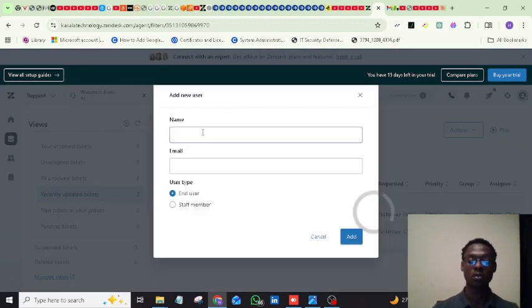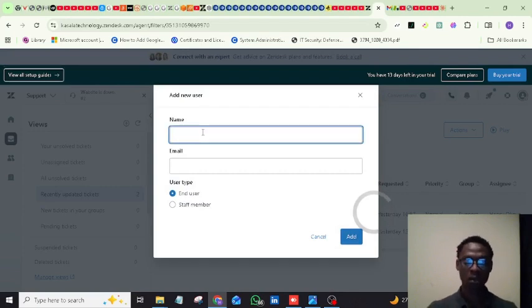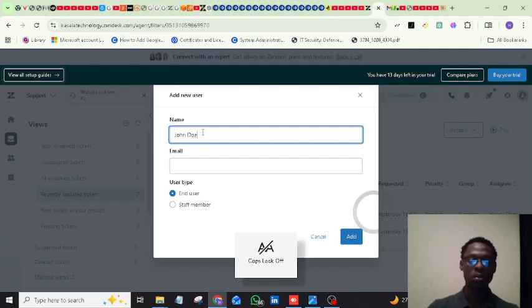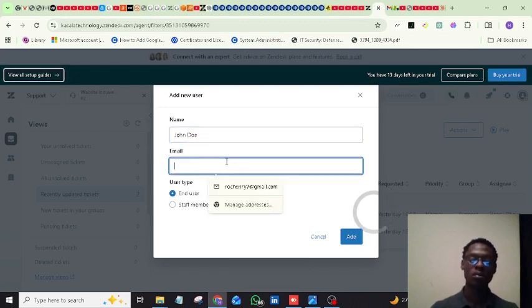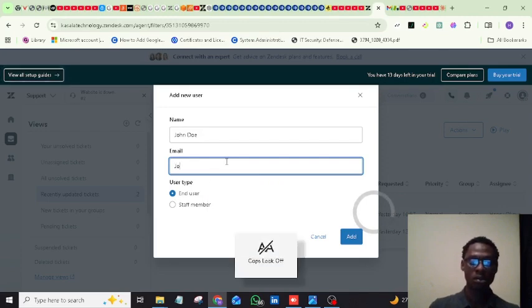Click on users, and we can go with a name like John Doe. We can just pick a random email. Basically, let's just say John Doe, Gmail.com. You see the user types here.